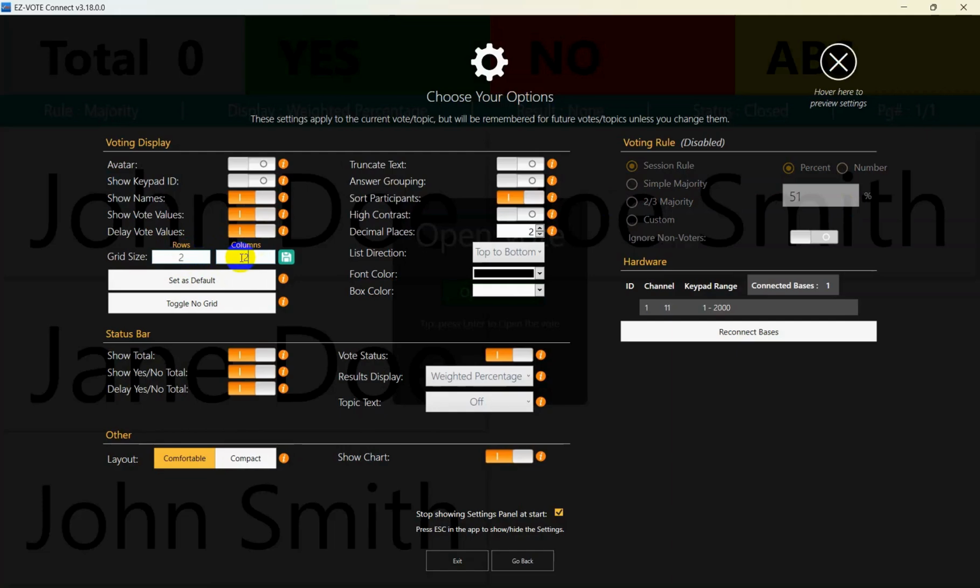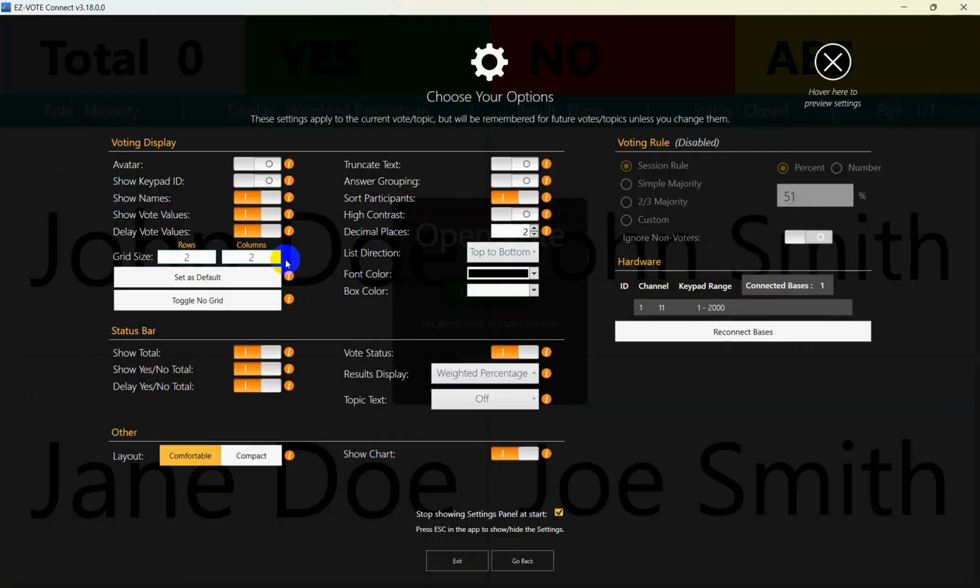If you need help, please refer to our How to Access the Settings panel in TownVOTE video tutorial linked in the video description. Don't forget to select the Save button when you have set up the grid. You can choose the Set as Default option to make the new grid size standard for all agenda items.